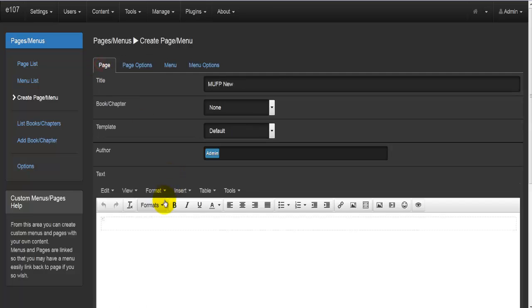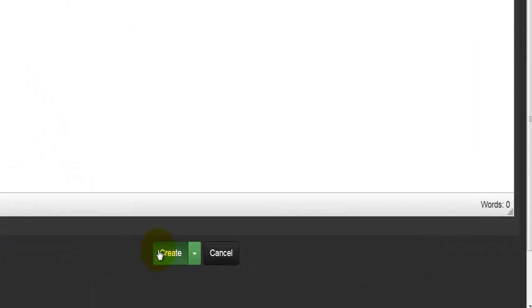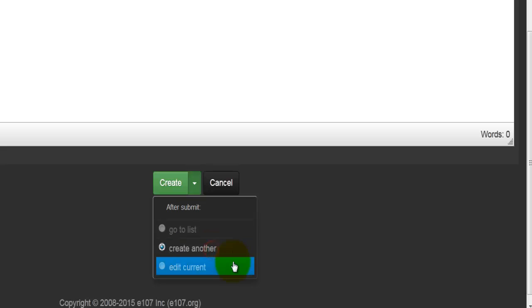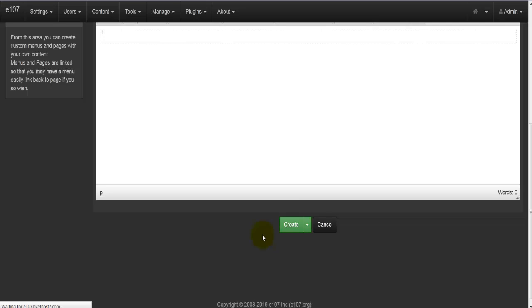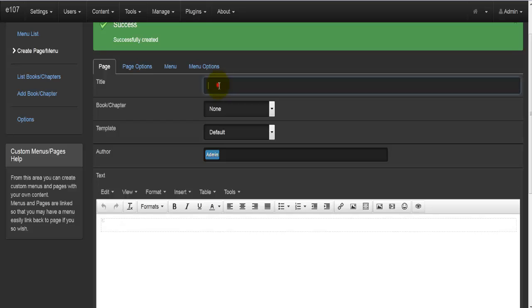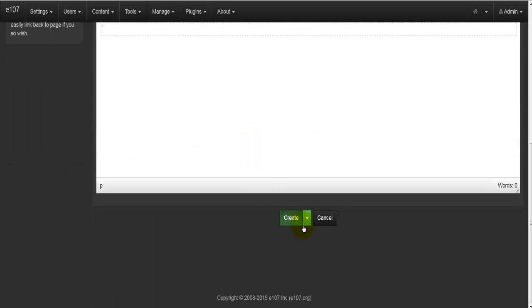Alright, so let me go back, and instead of just hitting this create button, I'll hit this little arrow here, go a bit more down and select create another. Once I've selected that option, I'll hit create, and I have just created the very first page on my webpage. I'll go and create another one, and I'm going to say Manchester United players. I'll do exactly the same. I'll make sure that my create another page option is selected, and I'll hit create.